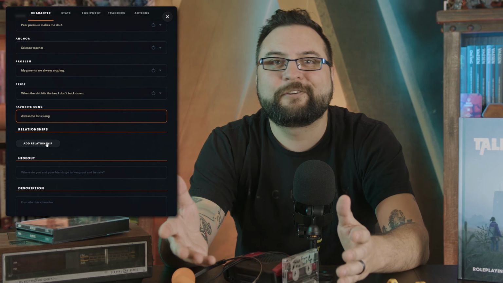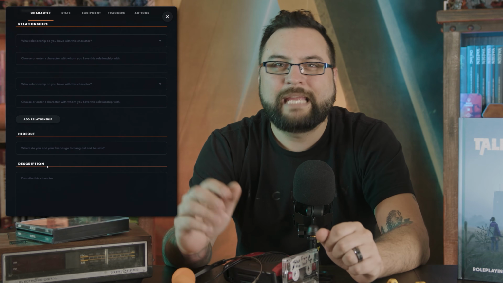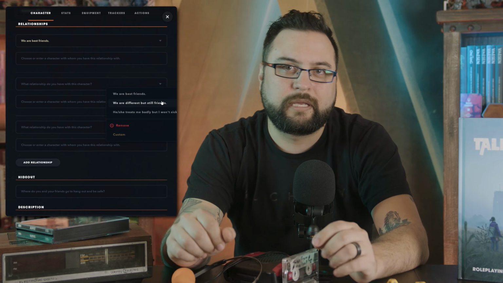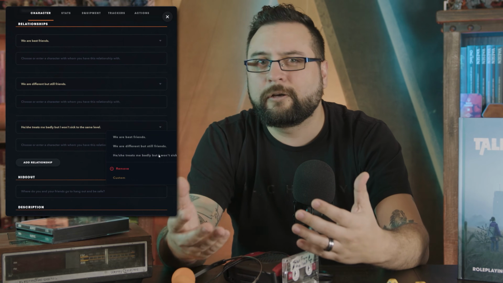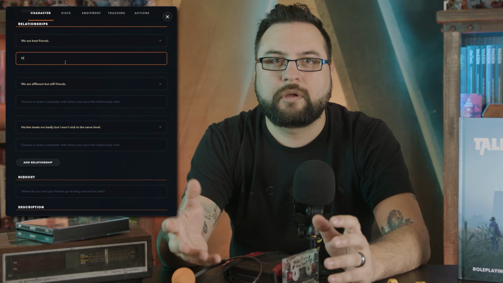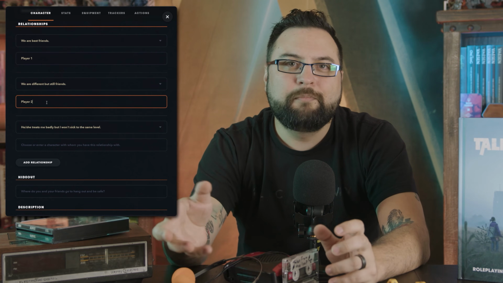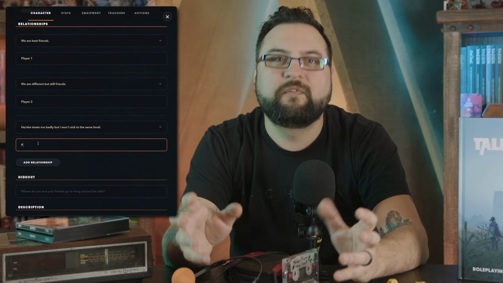The next thing on the character sheet is going to be relationships. The game asks you to have some sort of relationship identifier with each other player in the game. Maybe another player is your younger sibling, or perhaps you have a crush on another player's character. You and another player's character could even barely know each other, and you're looking forward to getting to know them a little bit better.